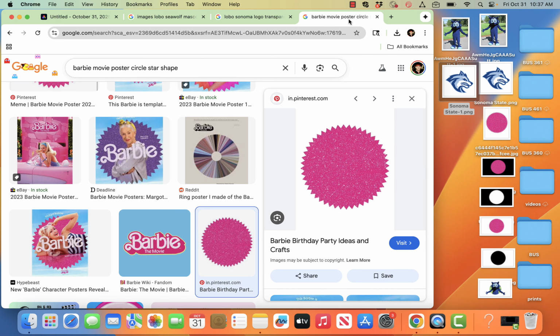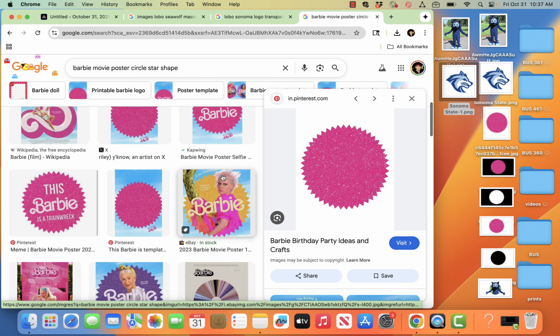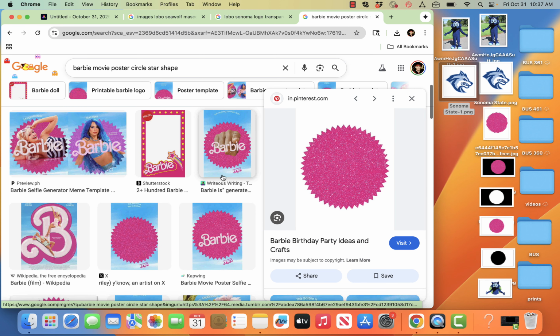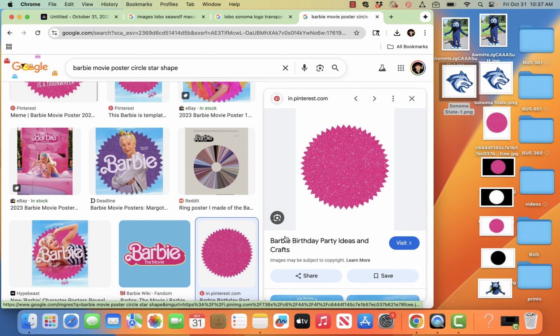And finally, the Barbie movie poster circle star shape, or this one. And I scrolled down a little to the Pinterest one, but any solid one should work. But this is the Pinterest one, Barbie birthday party ideas and crafts. All right.